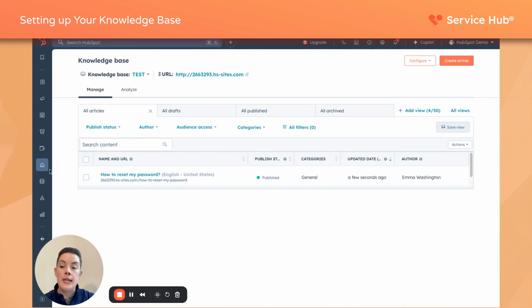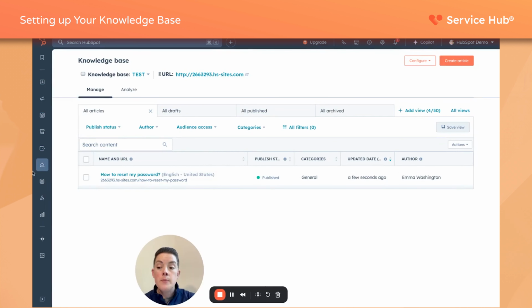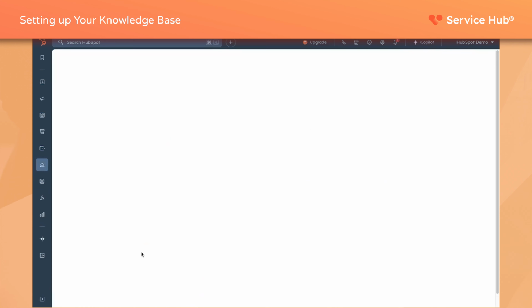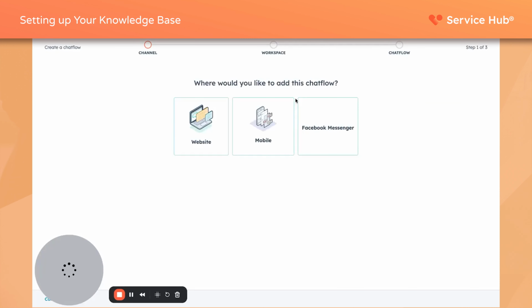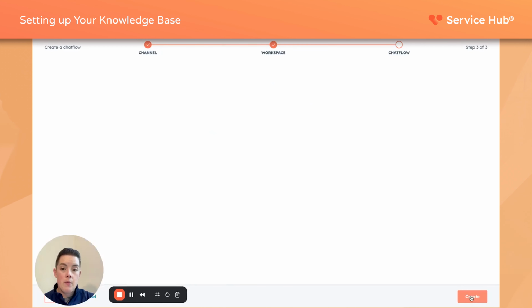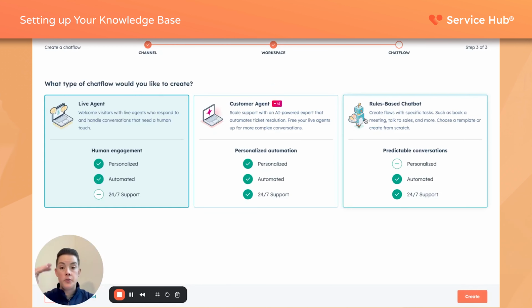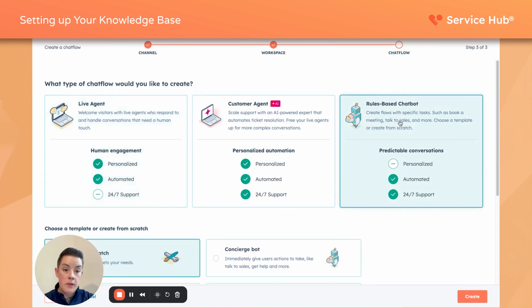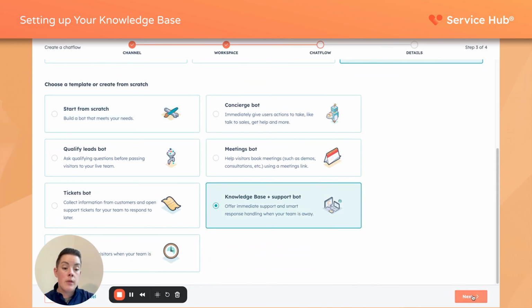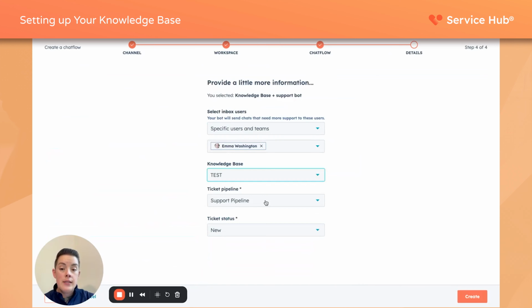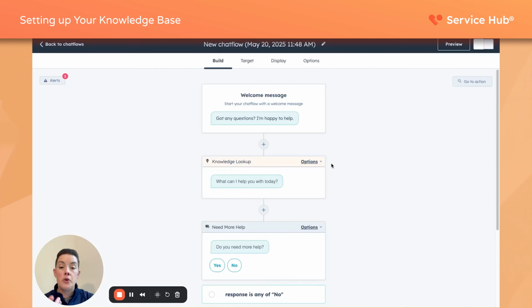Another way is by adding it to your chat, HubSpot chat specifically. This can be included a couple different ways. You may have noticed if you've been playing around with this that there are several different types of chats, and this is also based on tiers. Our rules-based chatbot specifically, you'll notice down here we have a lot of different templates to pick from, one of them being knowledge base and support bot. What this looks like is the ability for your users to simply search your knowledge base.